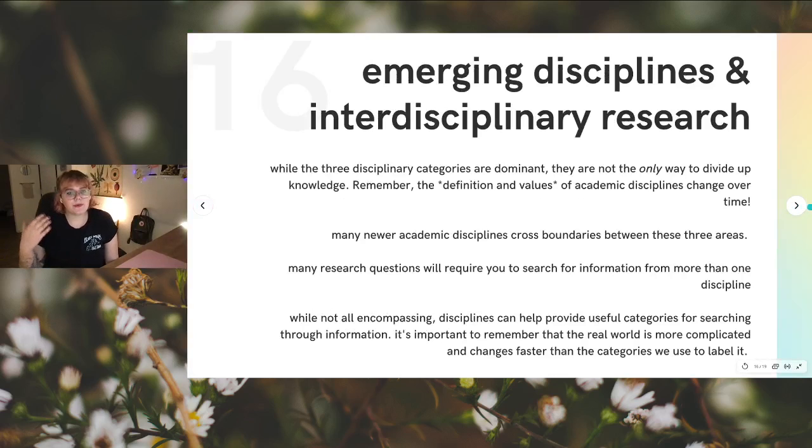So while the three disciplinary categories are dominant, they're not the only way to divide up knowledge. Keep in mind that the definition and values of academic disciplines change over time, and there are many newer academic disciplines that cross boundaries between these three areas. Many research questions will require you to search for information from more than one discipline, and that's okay. It's important to remember that these disciplines are not all-encompassing, but instead can provide useful categories for searching through information. The real world is much more nuanced and complicated, and changes faster than the categories we can use to label it.